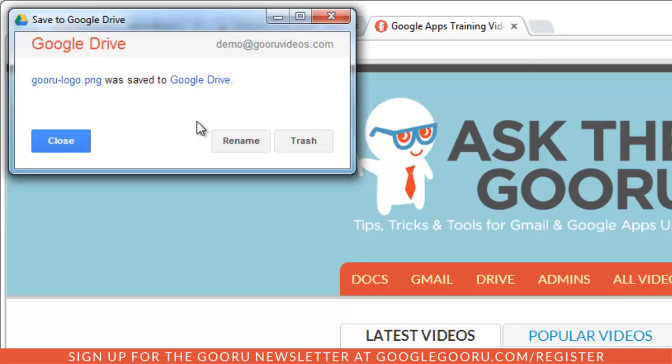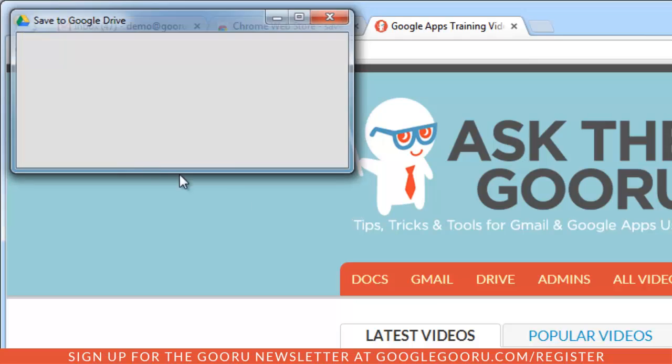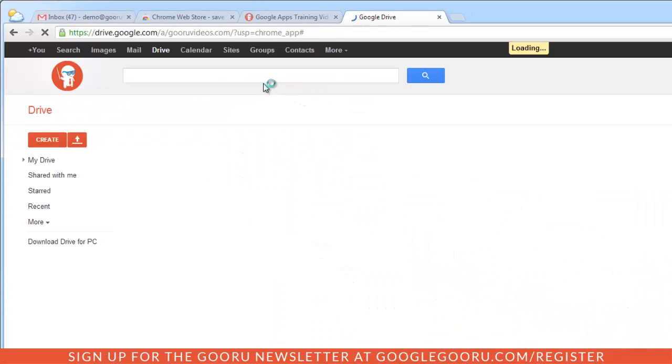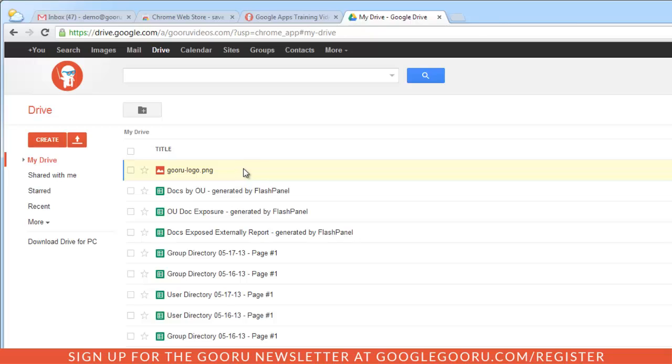So after that dialogue is done, you can see you have the option to just go ahead and save the file as it is, gurulogo.png, or I could go ahead and rename it if I want to. So this description is pretty self-explanatory. So I'll just close that. Open up Google Drive, and I can see the image file is right here.